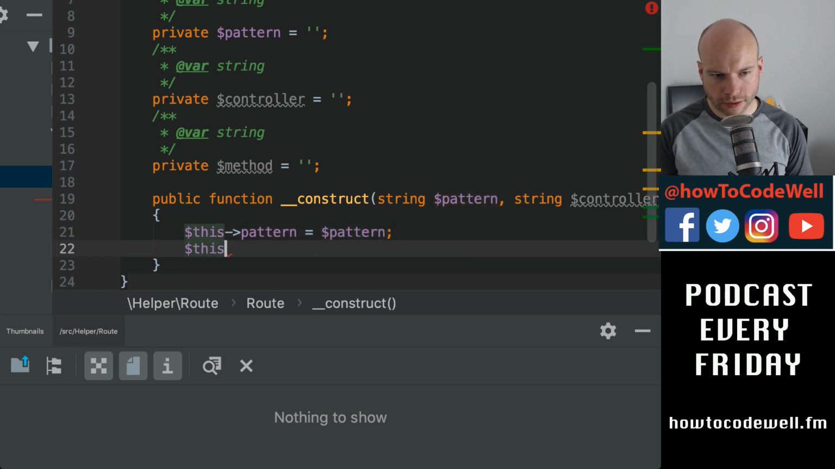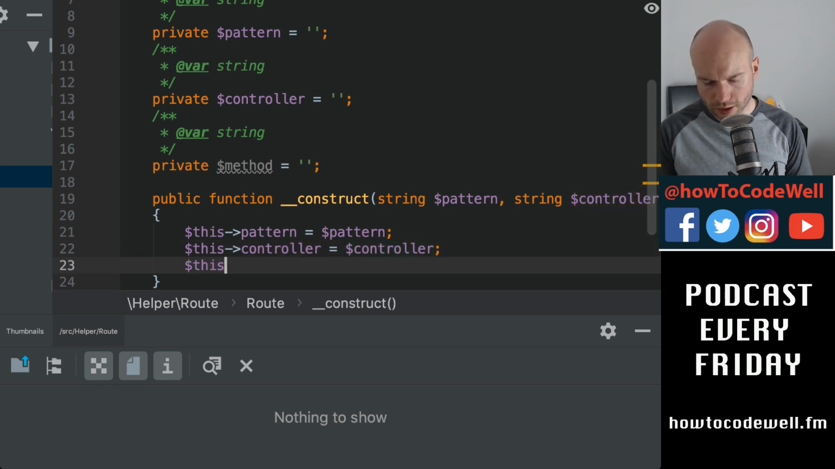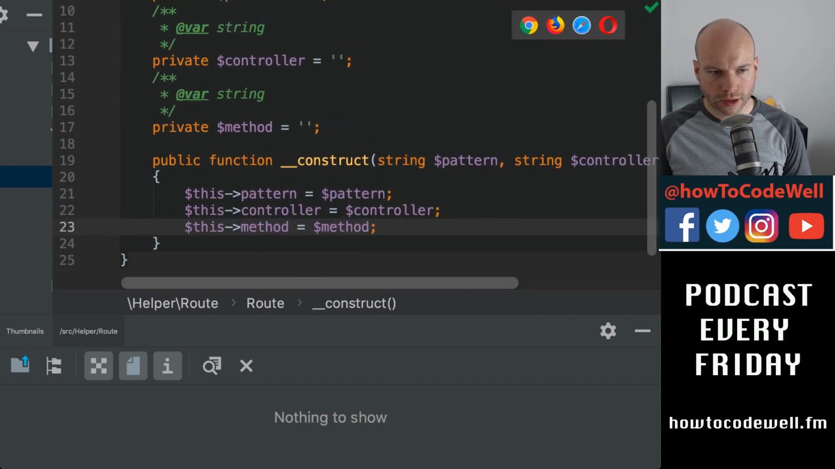This controller is equal to controller. I think I should be able to do this as a shortcut in PHP Storm, but hey ho. I like making work for myself. Method. Okay.